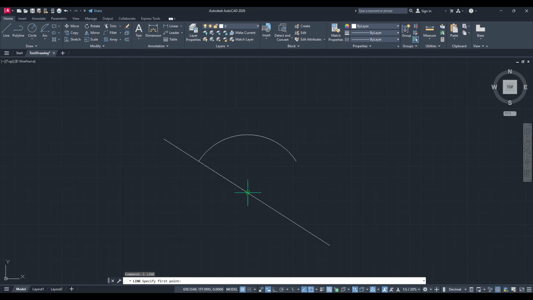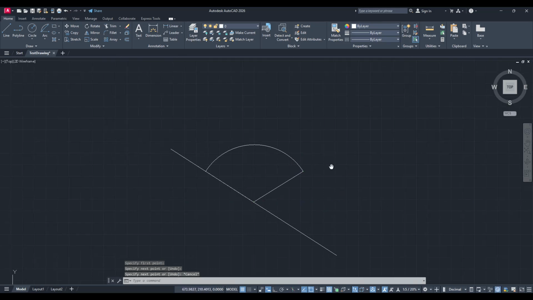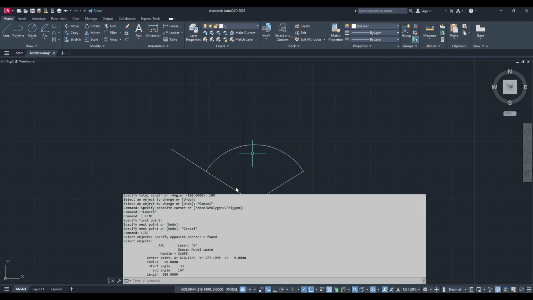And there you have it. With these steps, you can easily create an arc with a specified radius and length in AutoCAD. Remember, these tools and commands are designed to offer flexibility and control, making your drafting tasks more straightforward and accurate.